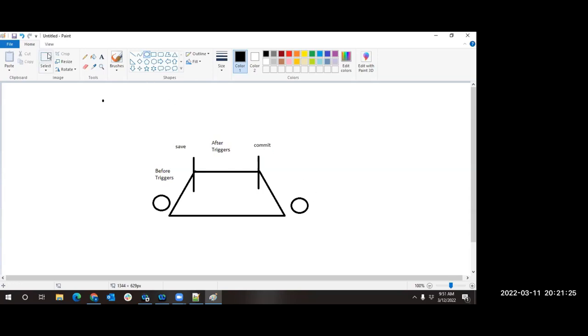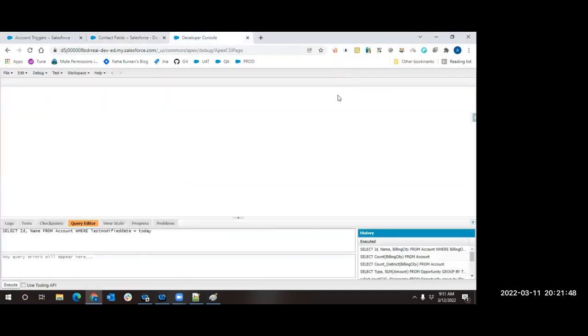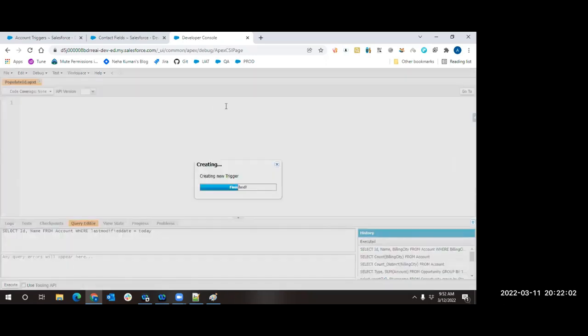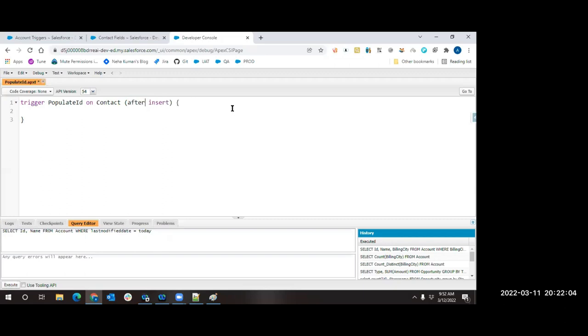So now the only option left for us is after triggers, because the requirement is so clear that we have to make use of ID, and whenever you are dealing with ID, it will be generated only after saving the record, due to which I'm going for after. Now we know that we have to use insert, but before insert or after insert means our scenario demands to make use of after insert. Okay, now fine. Let us go and try to create a trigger on the contact object. So creating File, New, Trigger. Populate ID is the name that I'm trying to give, and object name is contact. So I'm choosing contact. Submit. Now I know that I have to make use of the event after insert.